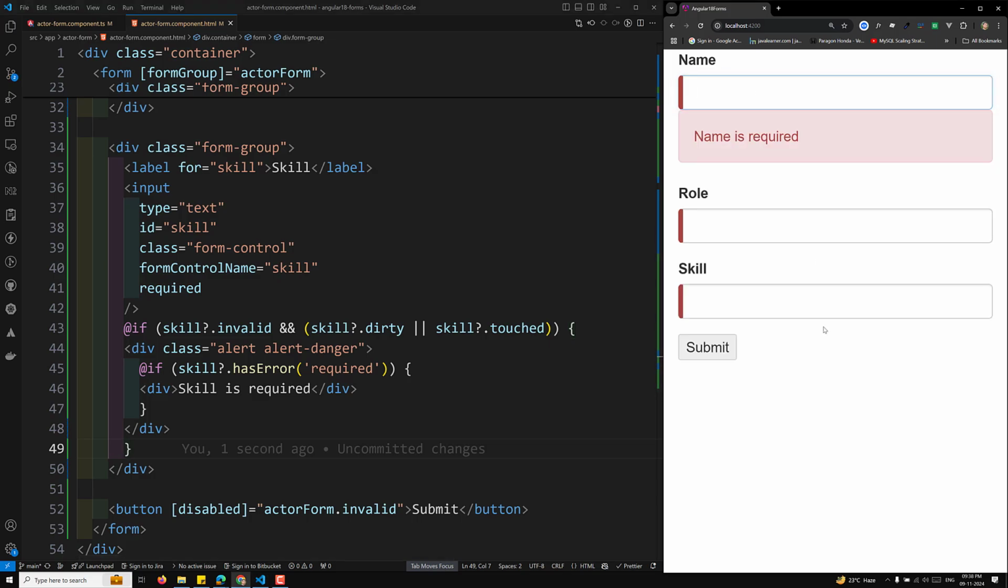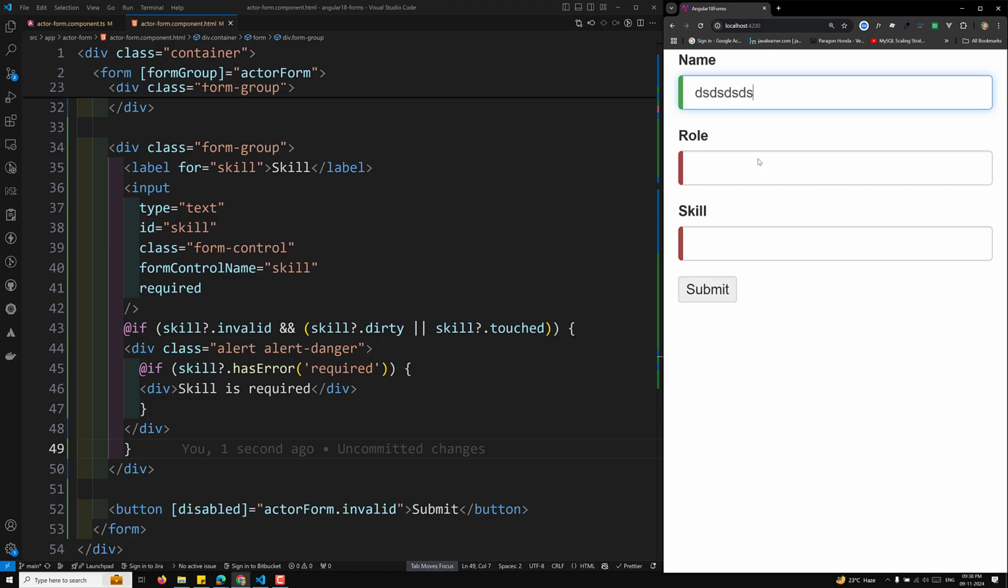Now if you try to write it and if you come down, name is required, and if I write a name at least like this, now it's gone. And here also if you come outside, nothing is there, so fine. And if you come down, skill is required, and if you try to write, it's gone. So this is how we can show the built-in validators.